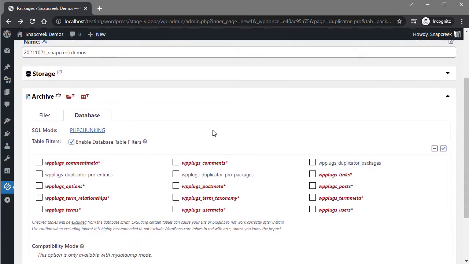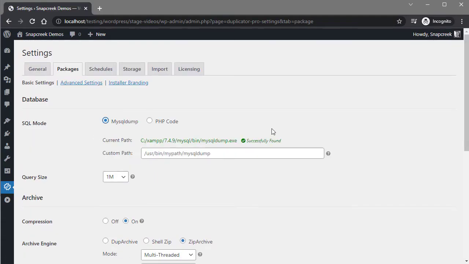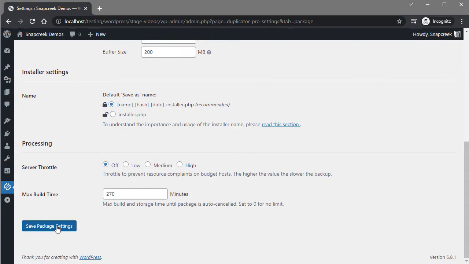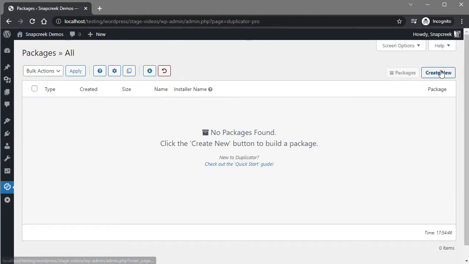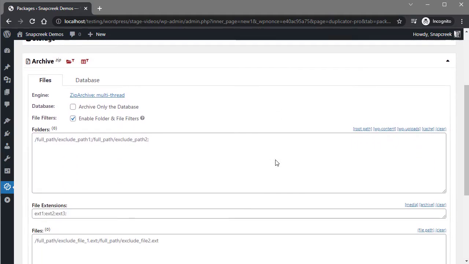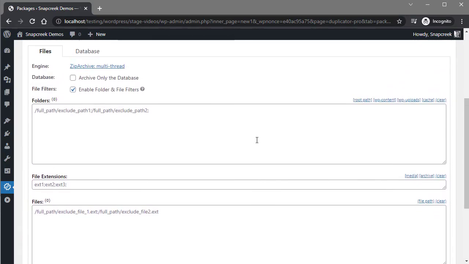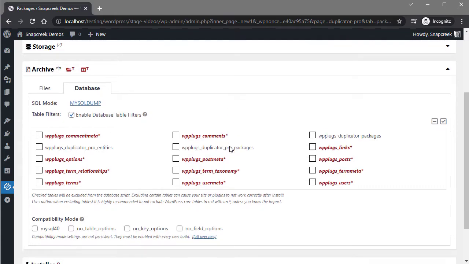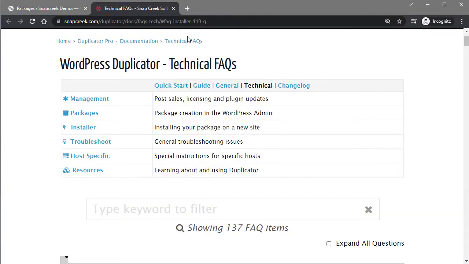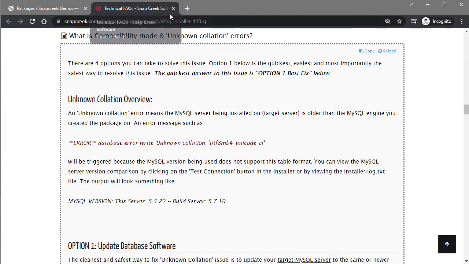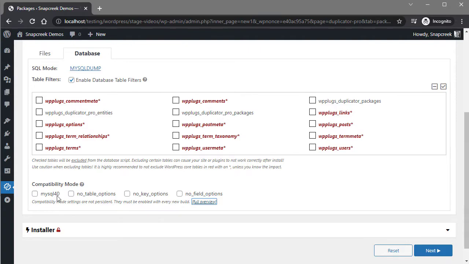Now, there is another option down here for compatibility mode. So if we jump back to the settings real quick and we save MySQL dump as the default option, and we jump back to creating a package, we'll see here that there are some options in the database section that we can set. If you want a full overview of all these, you can click on this link and it'll run through all the different settings, how they work, and what they might be applied to.